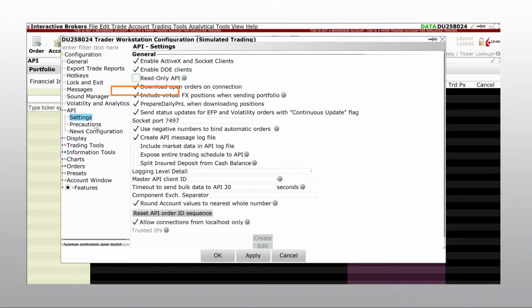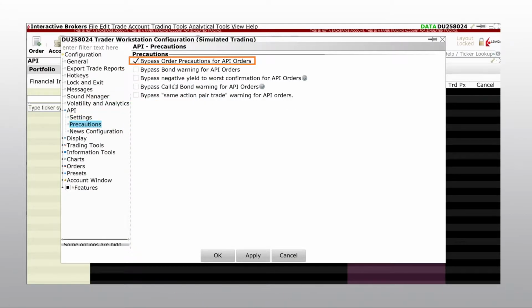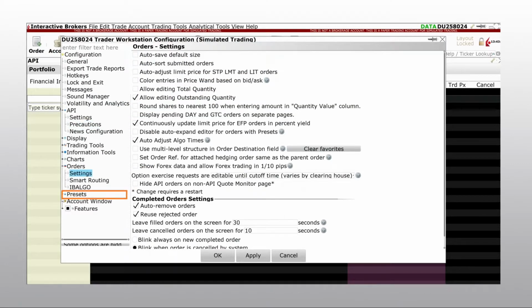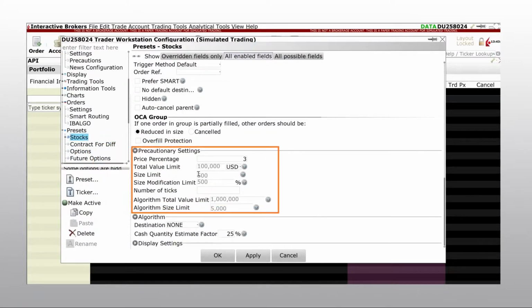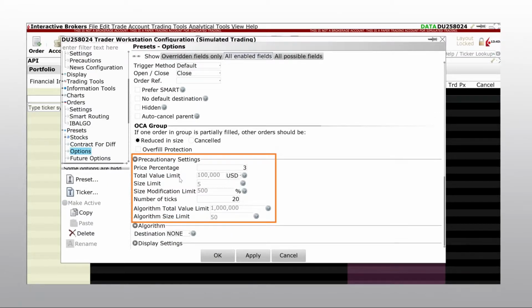The second group of settings is under precautions, where there is a global override for precautionary measures called bypass order precautions for API orders. If this setting is checked, it will bypass all the order precautions which are set by default on an instrument type basis. You can find more information about what those precautions are if you go under the preset section. You select an instrument type such as stocks and then scroll to the bottom. Then you can see the precautionary settings which are enabled by default for stocks. And so each different type of instrument will have its own groups of settings. Those apply to things like the price percentage, the total value limit of the order, the size limit of the order, or the modification limit. So you have the option of either modifying those individually or using the global bypass under the API section.